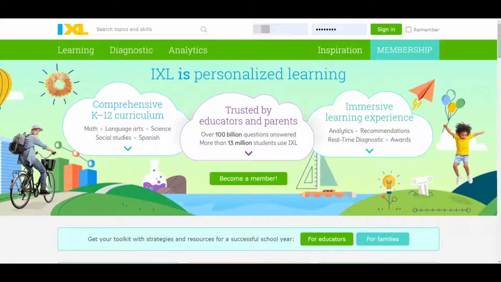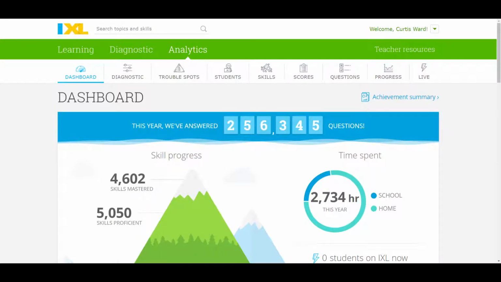What you see on your screen now is IXL's login screen. And what you're going to do is log into your account just like you normally would to manage your class and view your student activity. Once you log in, you'll be able to see lots of different options, but you need to make sure that you are on the Analytics tab. So at the top of the screen, in the green bar, make sure you're clicked on Analytics.